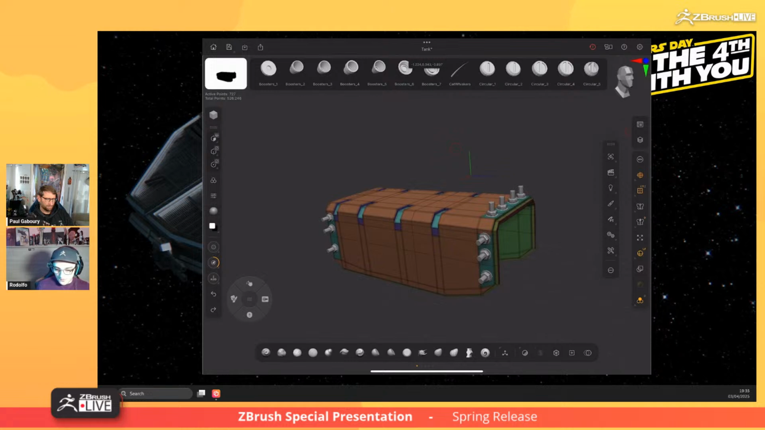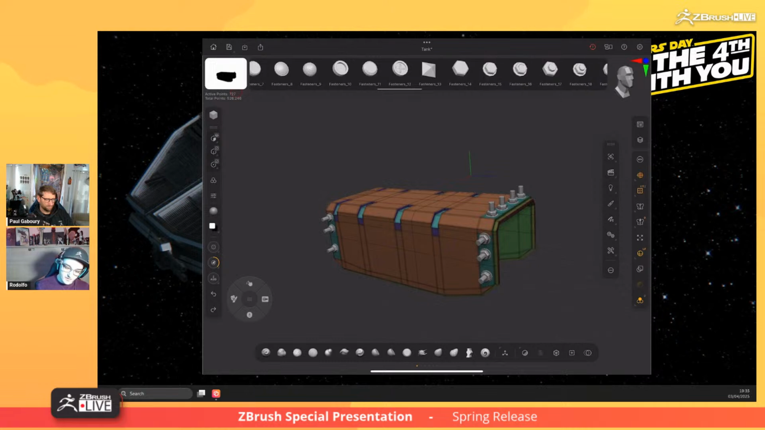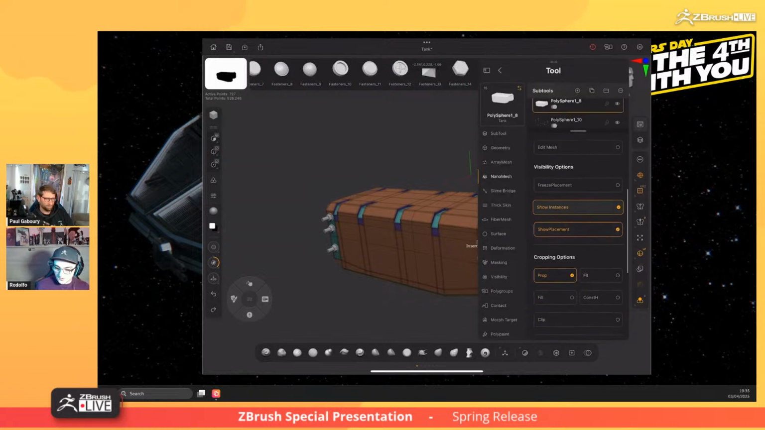And if I go over here and start drawing, you can see that fastener 15, where's that fastener for 15? Fastener 15 did not change. We did not change the root mesh of that brush. We changed the instance that was being spawned on NanoMesh. So if we go down here, we can also just hide the instances, hide the placement. So only those polygroups that are supposed to place that mesh get hidden.